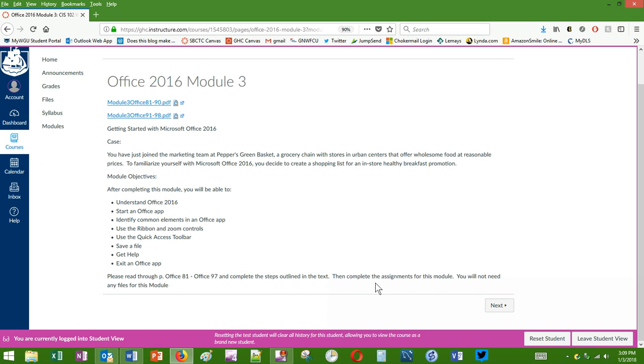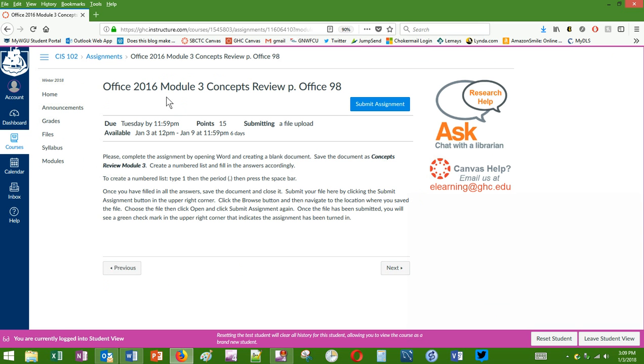Then complete the assignments for this module. You will not need any files for this module. And then we're just going to click next. That will take us into the assignment, which is the Office 2016 Module 3 Concepts Review, page Office 98.